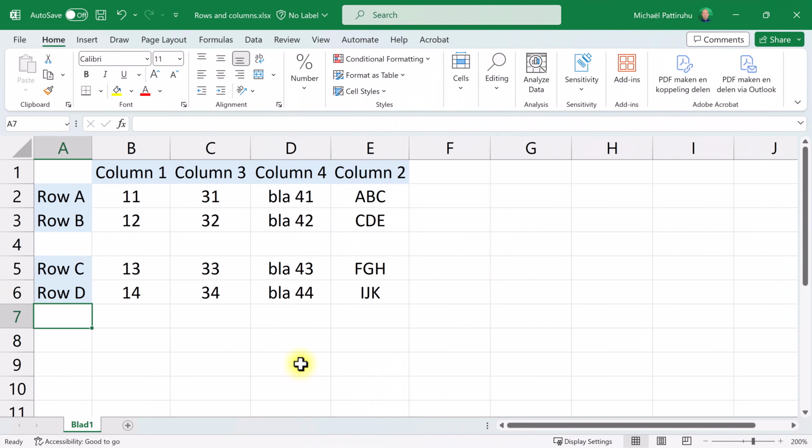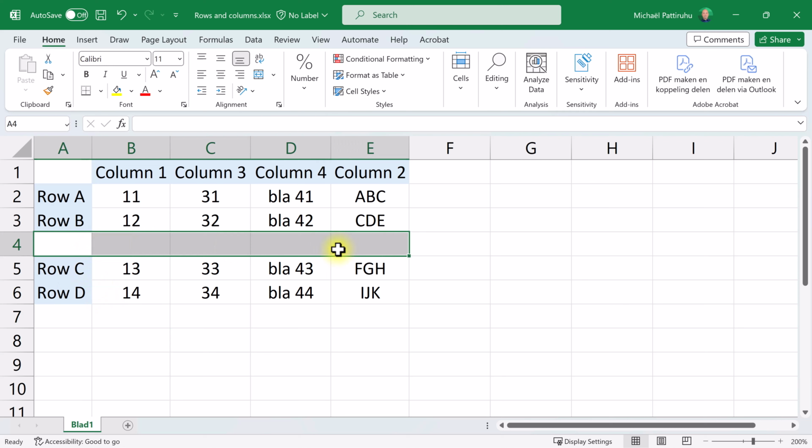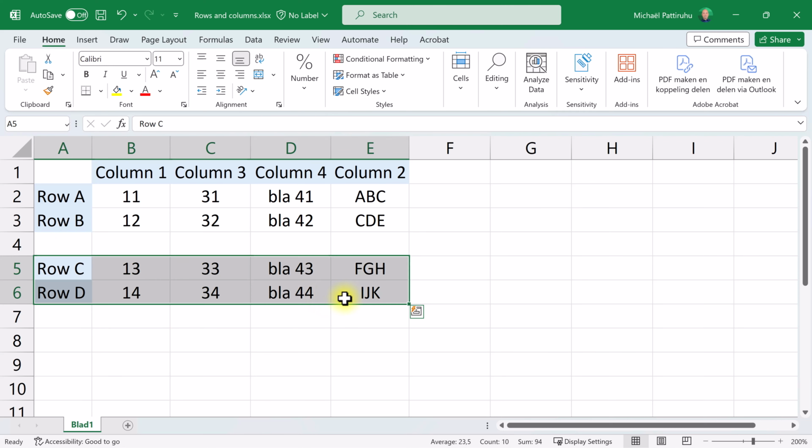When you're creating a table in Excel, you often want to delete rows, add columns, delete columns. And one way to do this is by moving cells. For example, I have an empty row here, so I'm going to move rows C and D one row up. I selected the cells I want to move up, then place my cursor somewhere on the edge of my selection and drag my selection upwards.